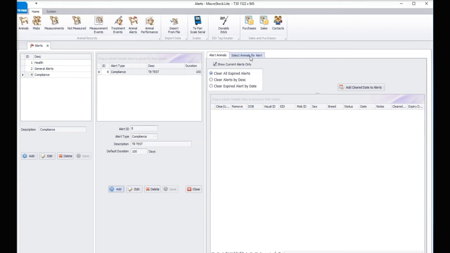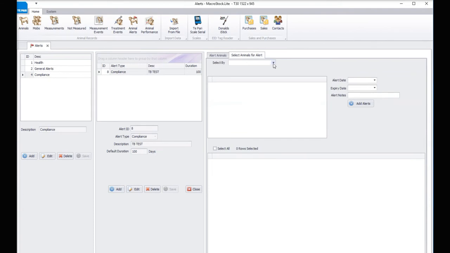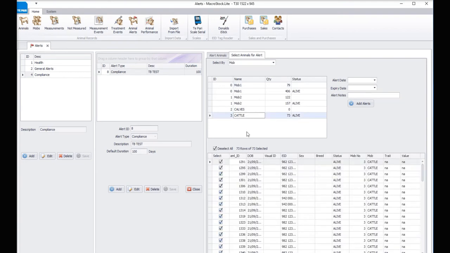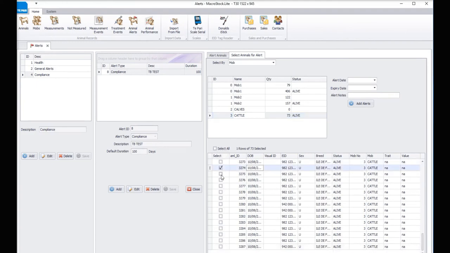On the right hand side, click on the tab, select animals for alert, and then you can select by the draft gate they went out, the mob, or the purchase that they've come from. In this case, we'll select mob. Here you can see we have several mobs, and if we select the last one called cattle with 73 animals in it, they're all ticked and waiting here to be added. By default, they're all selected, or you can deselect and just select the few animals that you may wish to put an alert on.